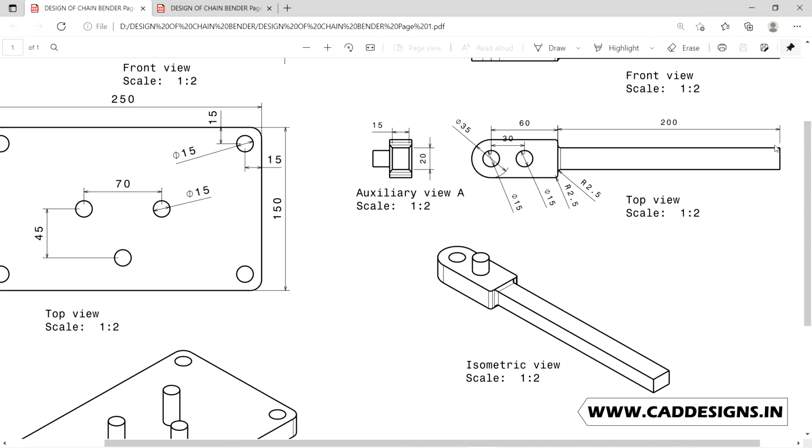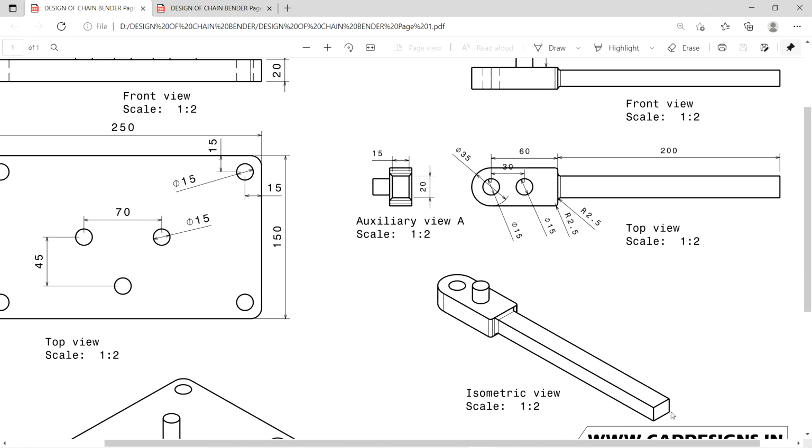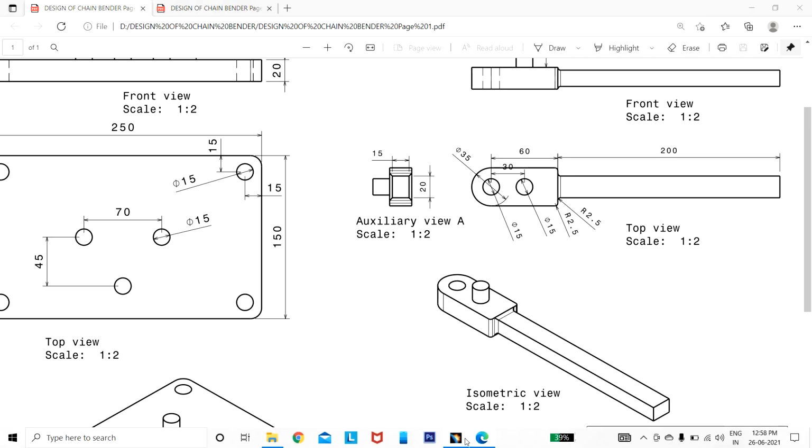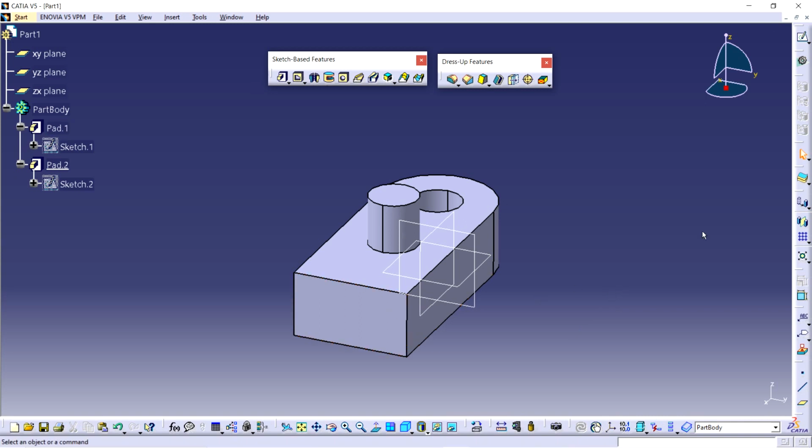What is the height of this cylinder part? Sorry, this is not a cylinder, this is a rectangle block, right? See the rectangle size. Now this rectangle size is 20 distance, and the next one is 15 distance. We need to maintain it exactly in the center. So 20, 15, that is the rectangle size. So create that rectangle profile on this sketch, sorry, on this face.